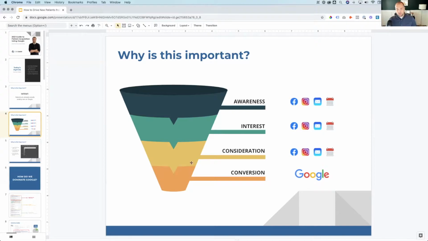When you're focused on Google, this is bottom of the funnel. These people are already ready to get care. They're looking for you. So if you can focus efforts on doing well on Google, you're going to see a high increase in your conversion rates, your ability to actually book appointments, because again, these people have a high intent to get care.